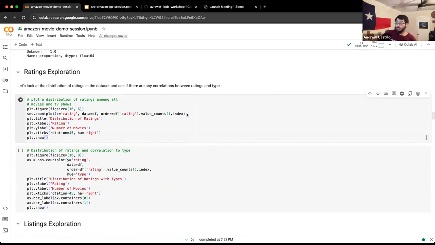So what I'm going to do is take in my Seaborn library. I'm going to do a count plot. I'm going to go into the ratings column, and it's going to count for me the number of times that any entry inside that column appears inside the data set.